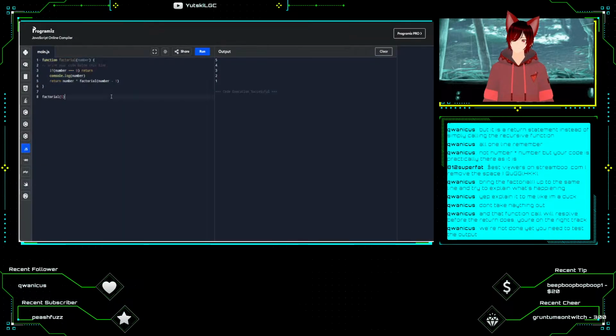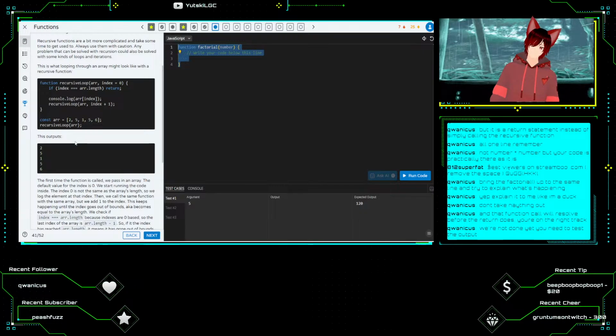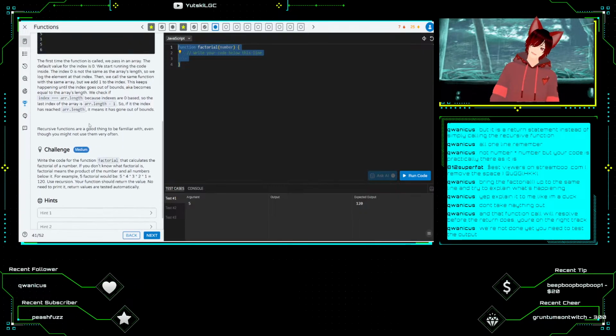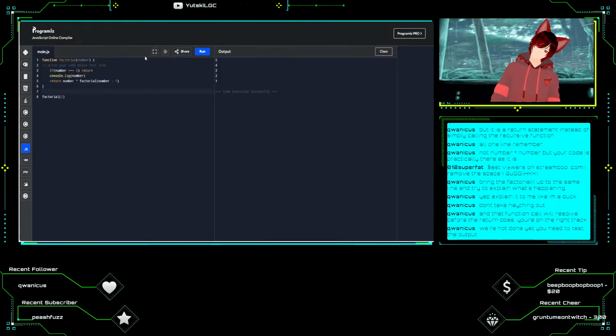Quanticus: We're not done yet, you need to test the output. We're not done yet. You need to test the output. 5, 4, 3, 2... Oh. We're supposed to be getting 5 times 4 times 3 times 2 times 1. And we're getting 5, 4, 3, 2, 1.